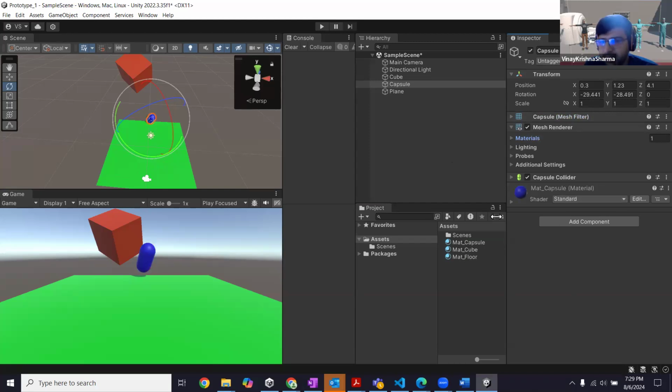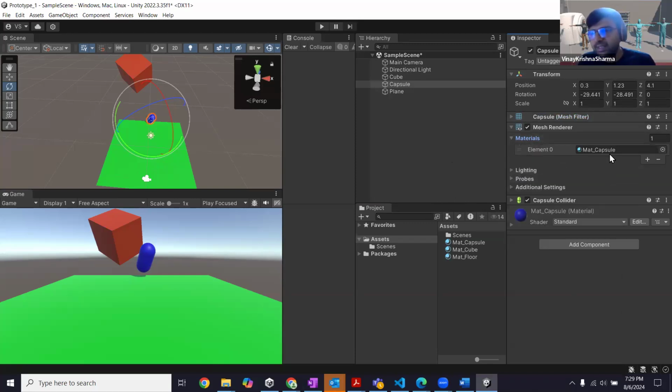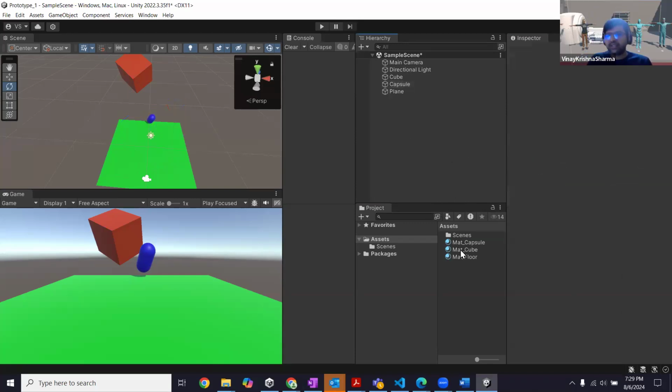They are basically the same thing. Either you drag and drop on top of the game object in the hierarchy window, or you drag and drop in the inspector of the selected object. Both are the same thing. Or you go to the materials and apply over here. They are the same thing. But the easier way is to drag and drop onto the object. Now they are working fine.